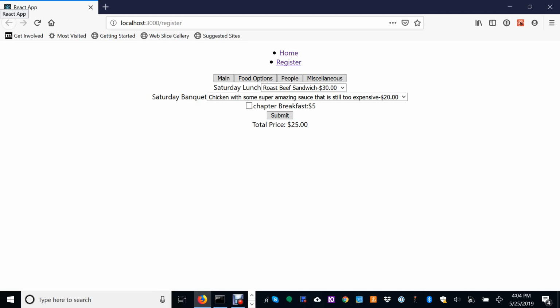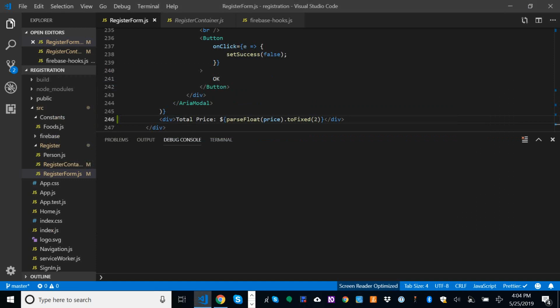And even this is kind of important. It's kind of nice to know that your price is changing as you're setting fields. So I'm going to go back into Visual Studio Code here, and I'm going to set aria-live equals polite, which is the default option.